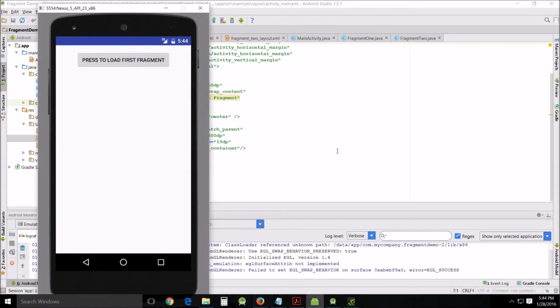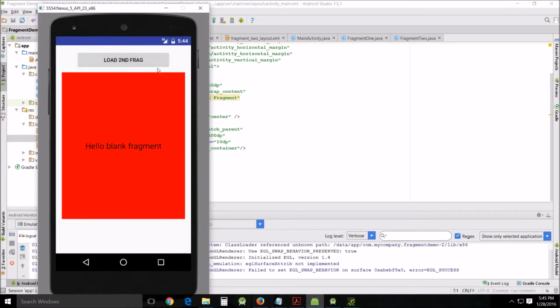All right, here it is. First of all, when it loads up, it's press to load first fragment, which I told you we had loaded on the main activity rather than what was created in the XML. So you just press to load the first fragment, and there it loads. Hello, blank fragment. And then as soon as it's done loading, it loads this other text, load second frag, and that's it. That's all there is to it. But this activity stays the same, and this fragment changes.